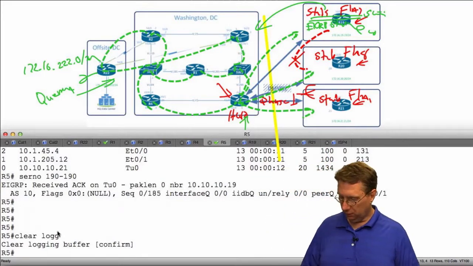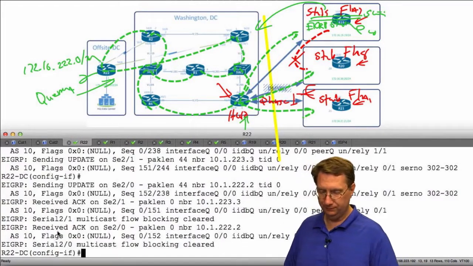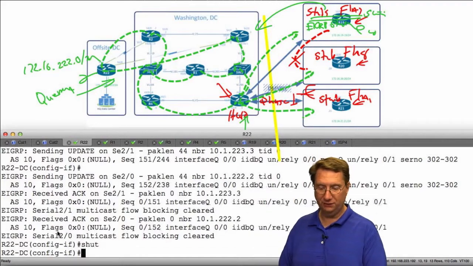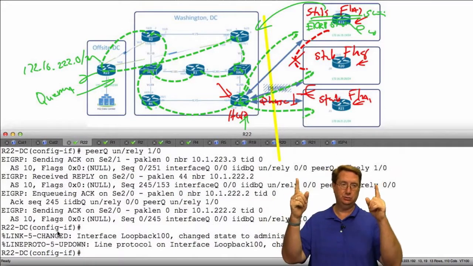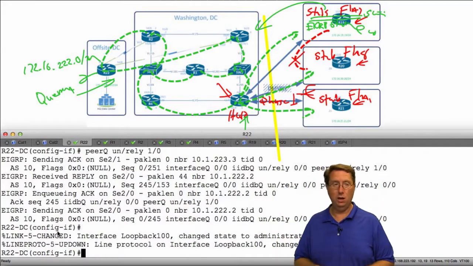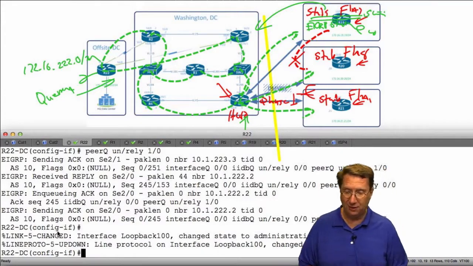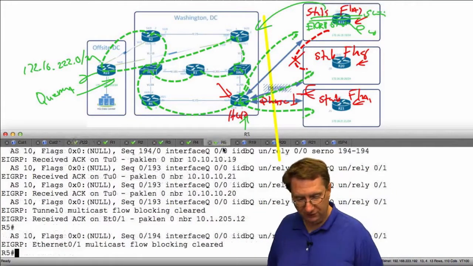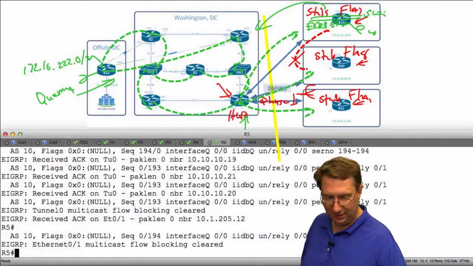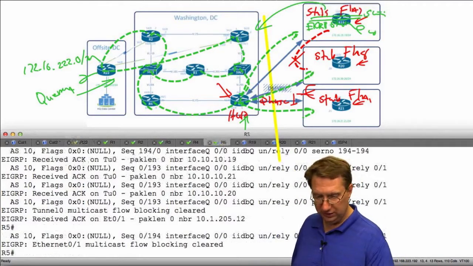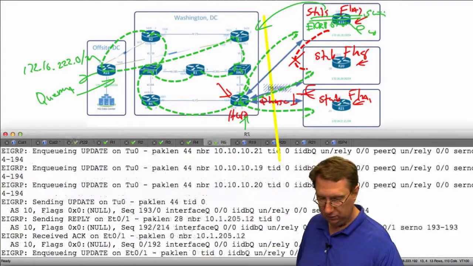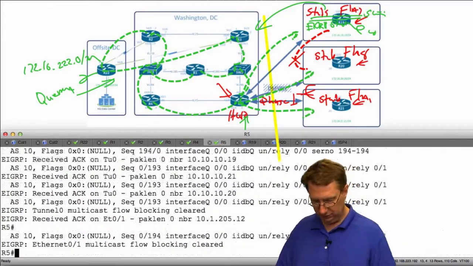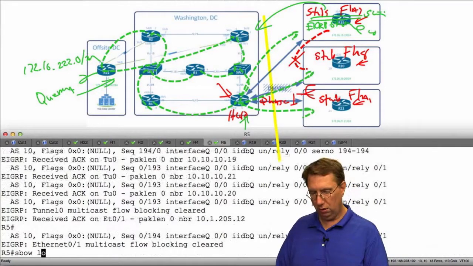Now what am I going to do? I'm going to go over to R22 and shut this interface down. Keep in mind that's going to have R22 send it to 2 and 3, and 2 and 3 are going to send it down to R1. Ultimately it's going to arrive on R5, which is our hub, and we can see that it arrives. Now let's see what we got going on here. Notice that we've got acknowledgements, but do we have any queries?